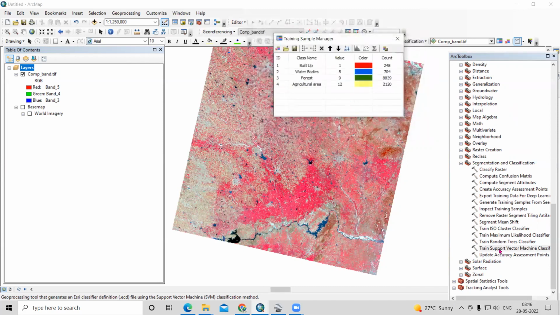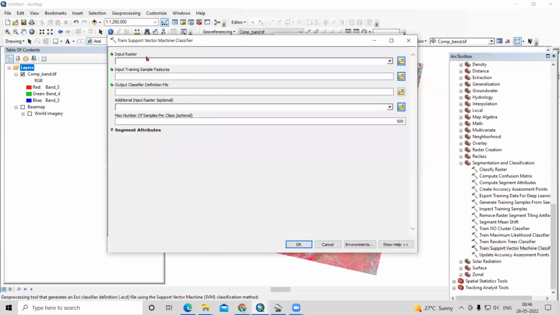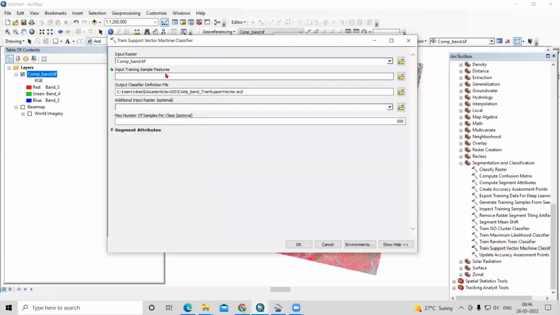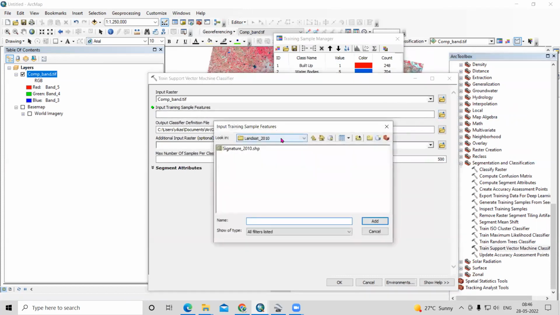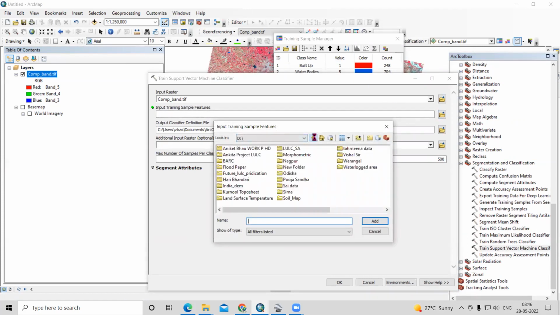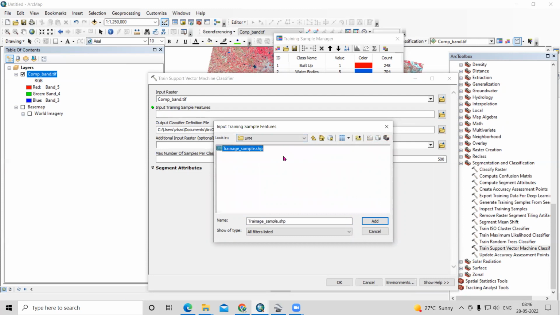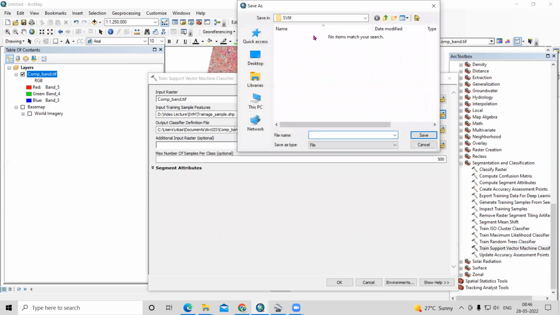After saving this, just click on this segmentation and classification. There is Train Support Vector Machine. So just input raster, which is our band composite. Then input training sample feature, which we just saved; these training samples we need to add. I have saved it in the video lecture folder. This is SVM. Then output classifier definition file means where we need to save this SVM file.